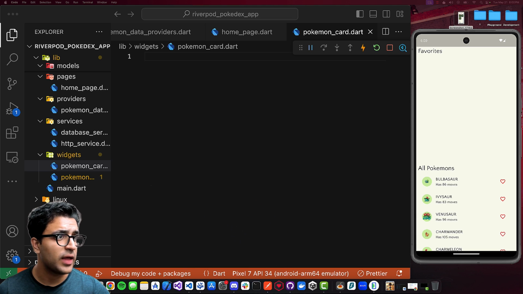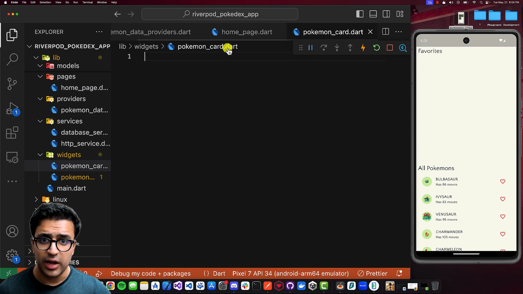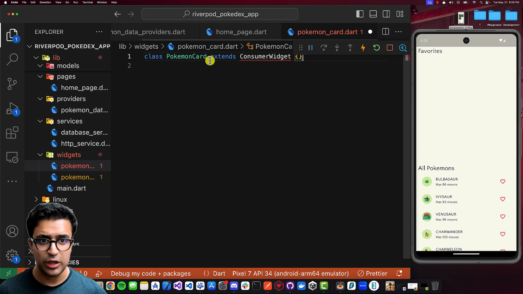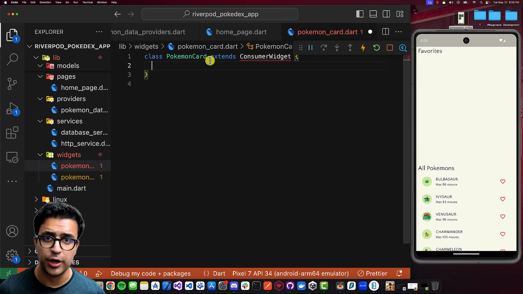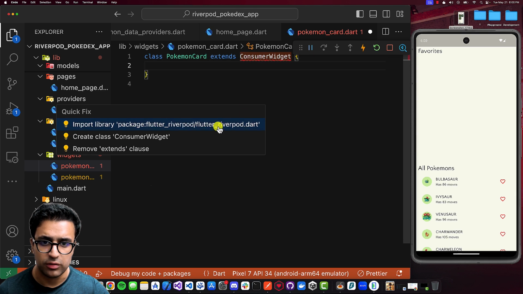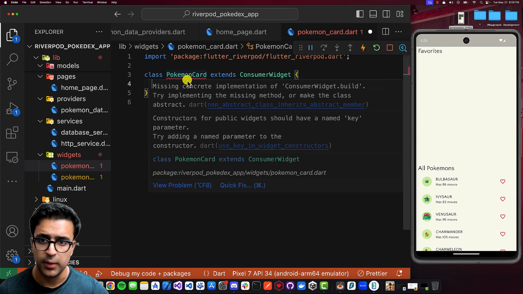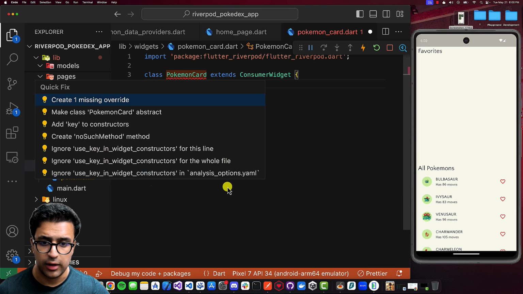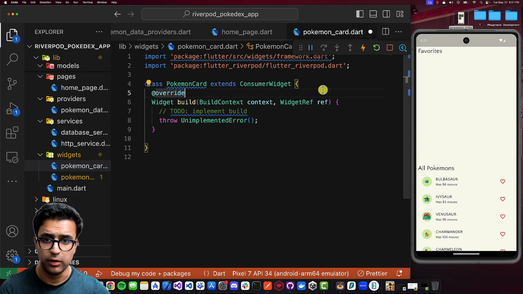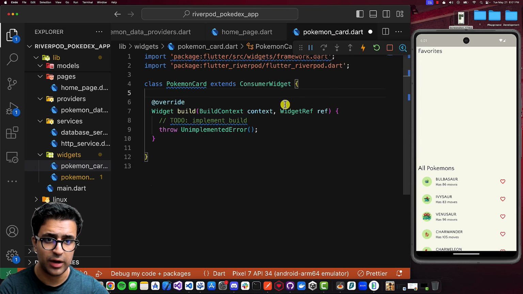Then within this, I'm going to create a class which is going to extend ConsumerWidget. And the reason we're doing that is because within this actual Pokemon card, we're also going to be using our actual Pokemon data provider to pass it the URL and then get the data for that specific Pokemon. So let's actually import this consumer class from Flutter Riverpod. And then on this actual Pokemon card class, I need to define the actual build function like so. And that's pretty much all we have to do.